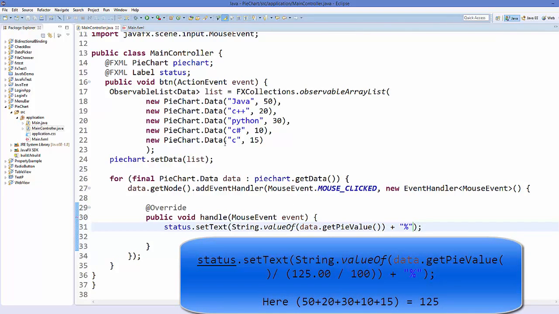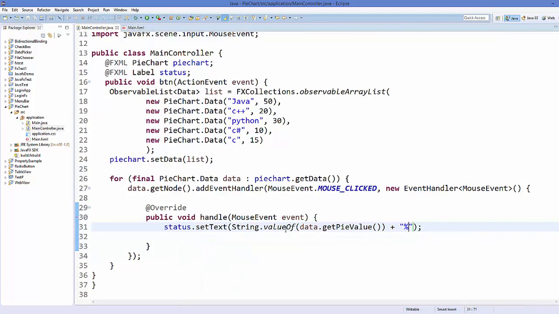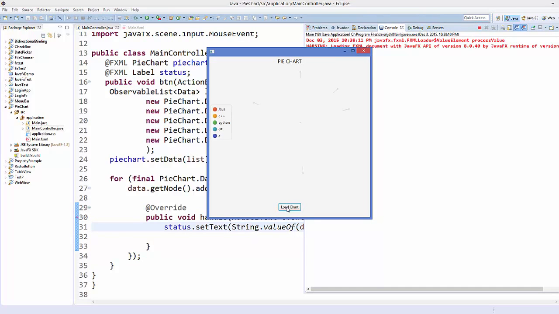Save your code and then run it once again, and load your chart first of all. And then when I click any section here, for example this Java section, it prints the value of this section, for example 50%, okay? Otherwise, when I click this C section, it prints the value of this in percentage, or C sharp, or Python, or C++, okay? So it listens for the mouse click event for this section, okay?